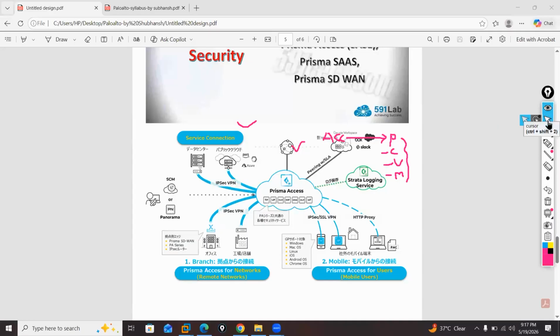This is the infrastructure of your Prisma Access. Prisma Access is nothing but a cloud. Under this cloud, we are deploying multiple types of connections or nodes, you can say. These are security nodes, guys. One of the nodes is called MUSPN, the mobile user security processing node, through which remote users working from home can connect to your Prisma Access cloud.